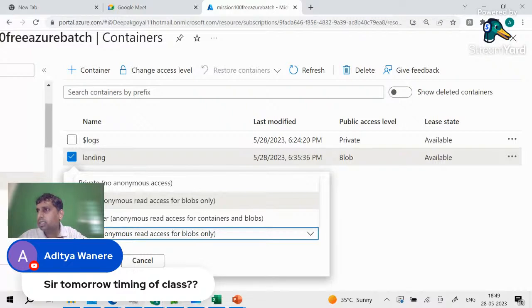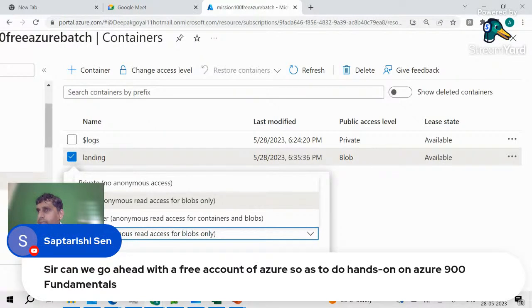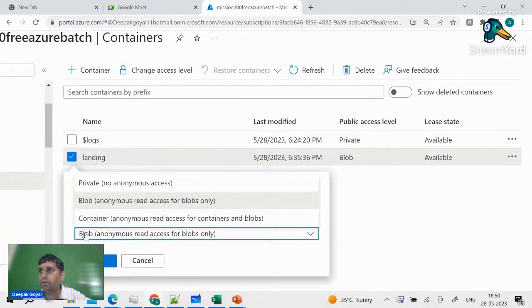Any more questions? Saptarshi is asking, sir, can we go ahead with a free account of Azure to do hands-on for Azure 900 fundamentals? Yes, you can go ahead and create an Azure free account for yourself as well.